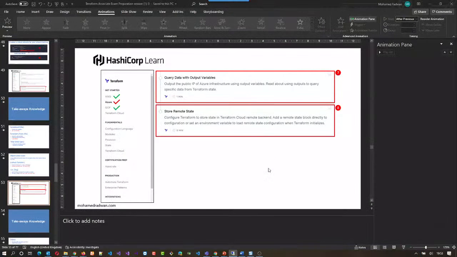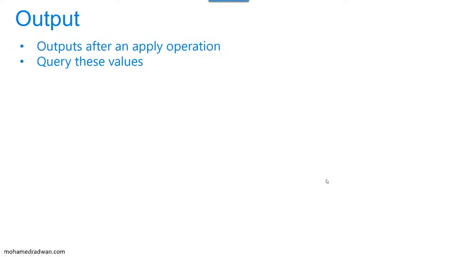Let's take one slide and then return back to complete the output. So as we explained, Terraform outputs the value after an apply operation, and you query this value using the terraform output command, as you will see in the demo.